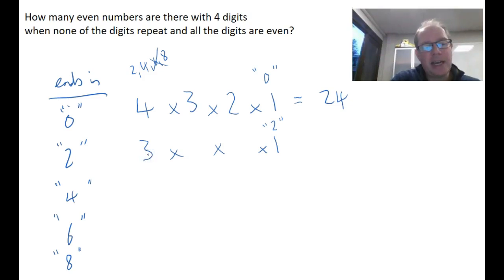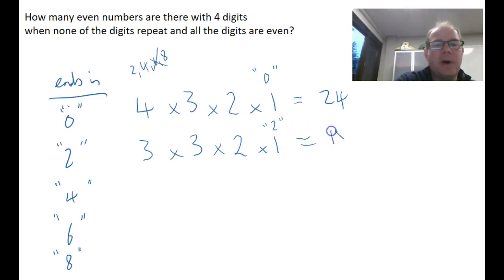Now let's think about the second choice. Now the second choice, we've used one of the 3 up, so we're down to 2 choices now, because we've used one of them up. But we can now include the 0, getting us back to 3 choices. And then we lose a choice, so we're down to 2 choices. And that gives us 18 ways of ending with a 2.